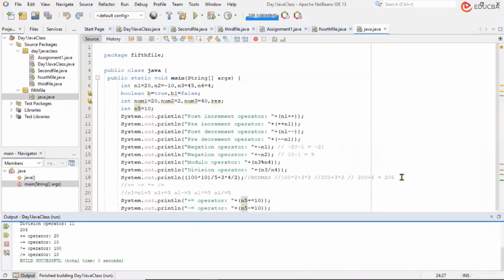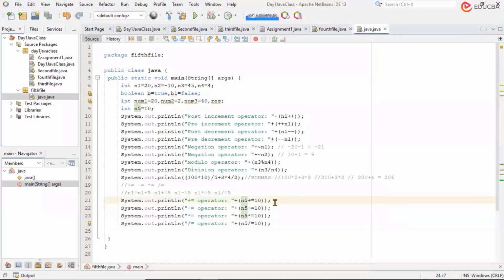Okay, so plus is equal to 10. What is the value of n5 over here? Initially it is 10, plus is equal to 10, so 20, minus is equal to 10 will be again 10, multiplying it by 10 and dividing it. So this is similar to what I have told you over here, executing in the similar manner.